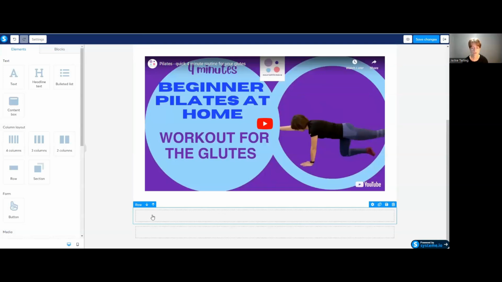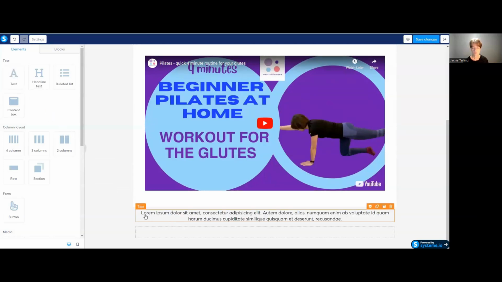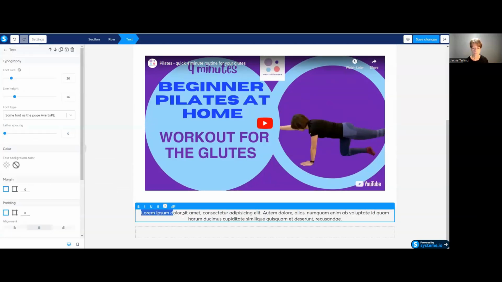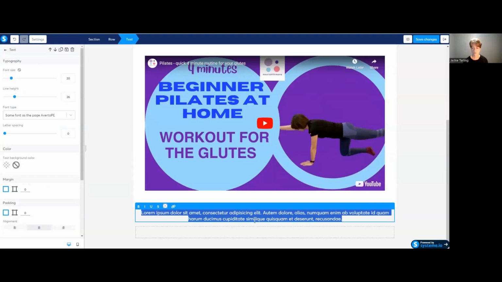And so down here, this is a row. And what I want to do is add some text. So I come over to the left and I'm going to drag it over. What the text is going to do is tell them that there's a PDF, a document for them to potentially read. You could have a document that relates to the video, or it could be the notes, or even a transcript, for example.